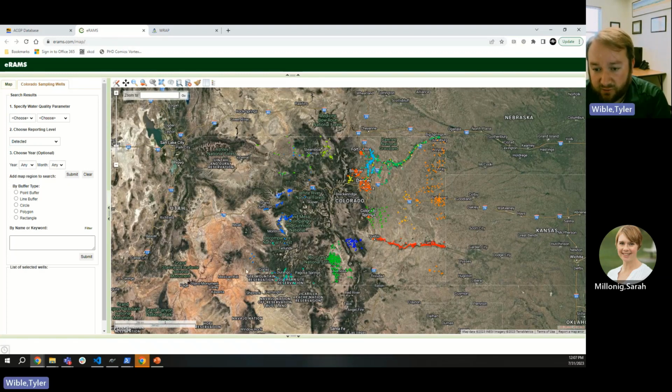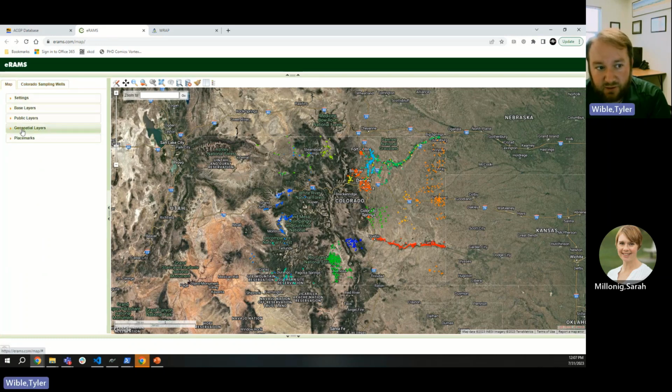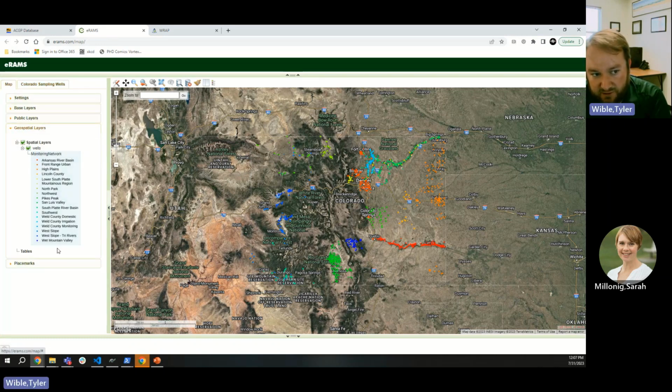So I'm going to start off at Colorado. I go to my map and look at my geospatial layers. I get to see my monitoring network. The red one is the Arkansas River Basin, and the green one is the South Platte River Basin. The blue one is the West Slope. So you can see that these are grouped by the region that they're sampled within.